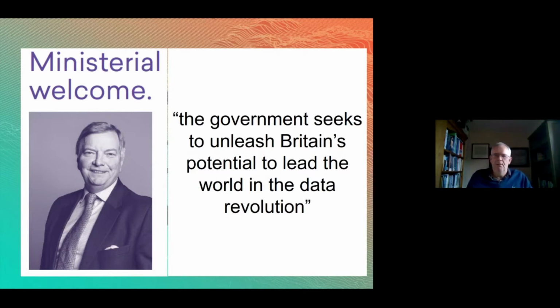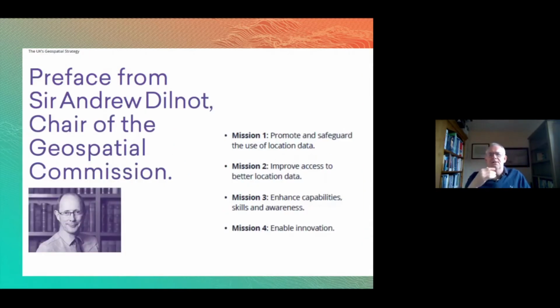in the data revolution. So of course, this is the kind of thing that you get from ministers in introductions to reports, but you know, we're thinking about ambitious agendas here. How can we transform things using the power of data? It's not just all about plumbing and data infrastructure and interoperability and these kinds of questions. So again, we get this reflected in something closer to the message about delivery from Sir Andrew Dillon, the chair of the commission. So again, we see here mission 1, mission 2, safeguard the use of location data, improve access to location data.